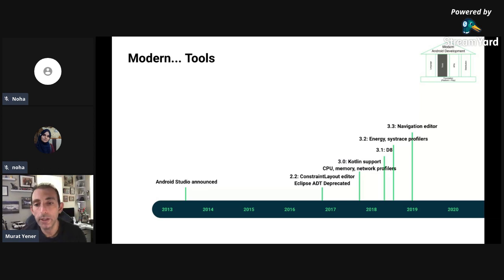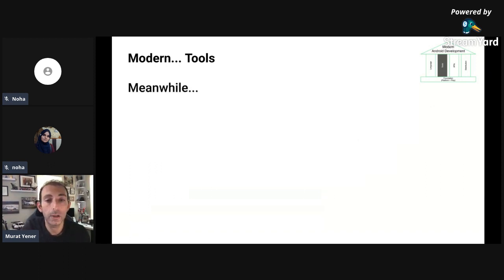3.3 navigation editor is released for designing your own navigation. I'll go into this, but basically navigation has been a pain point, and with the new navigation system you can do things much easier in a much safer way. And with 3.6, which is released in 2020, Android Studio supports view binding. And also 4.0 comes with motion editor, DB inspector, layout inspector, and other tools.